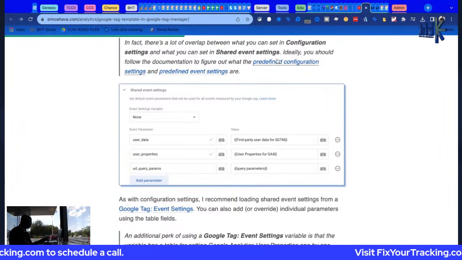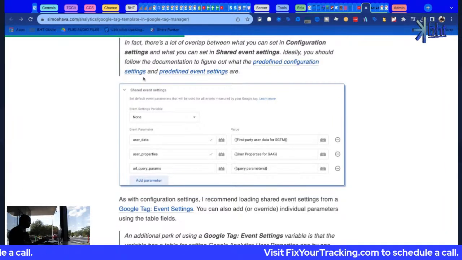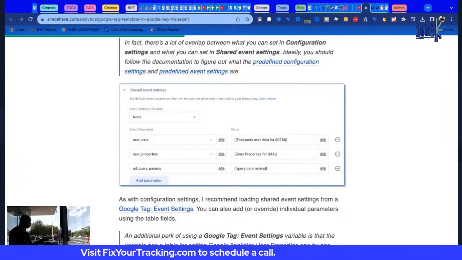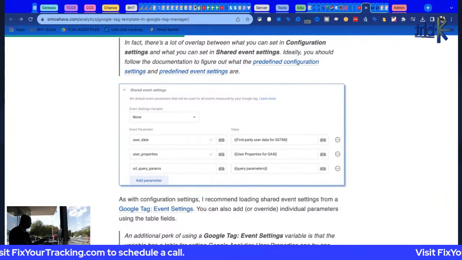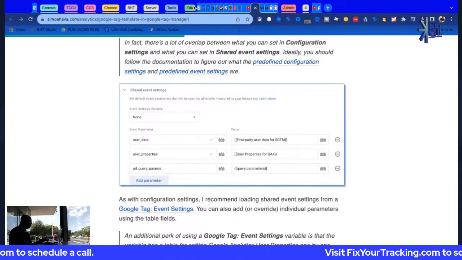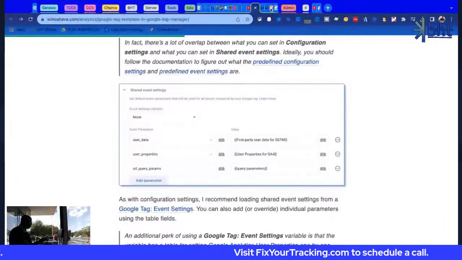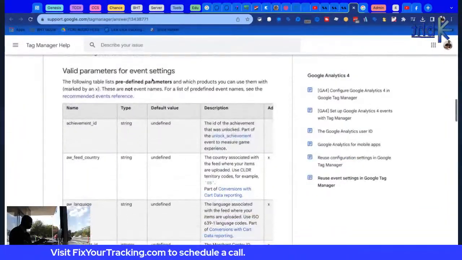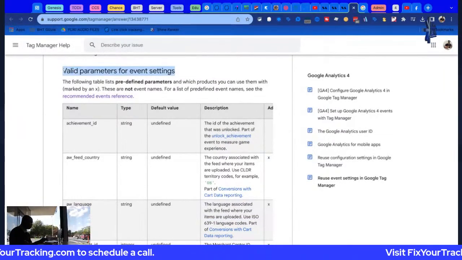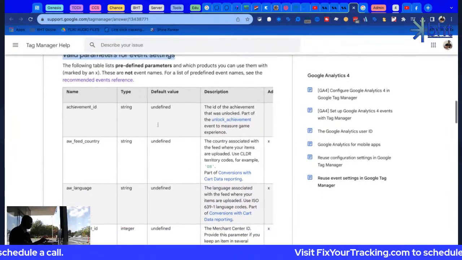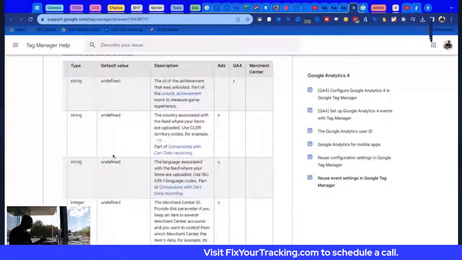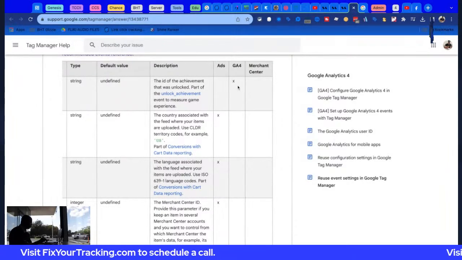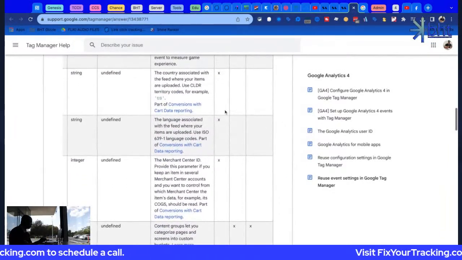Yeah, so I was looking at this earlier. This is actually really good. Predefined configuration settings and then predefined event settings. And just kind of seeing and knowing the difference between those. It's going to be in the other tab. Got enough tabs, huh? So this is the event settings. That's all you got to know is this part. And then I'm actually going to see which one of these goes over the GA4 into Google Ads. That's what I care the most about personally.